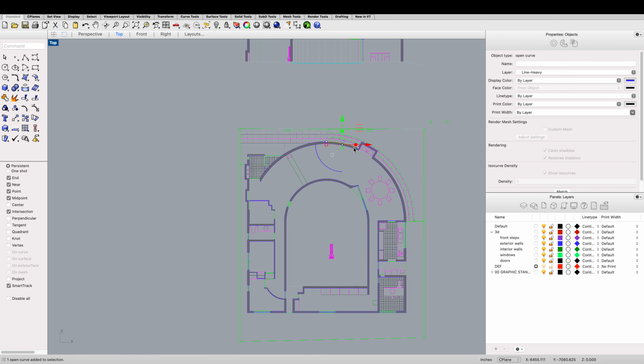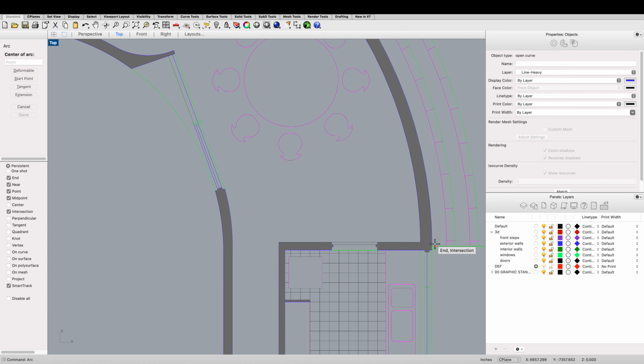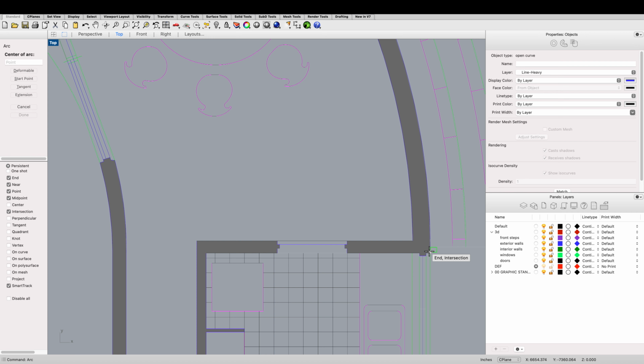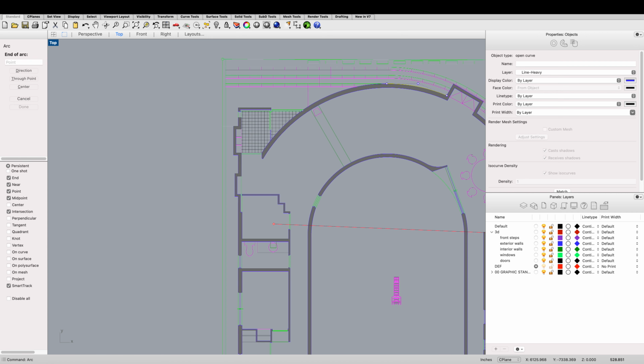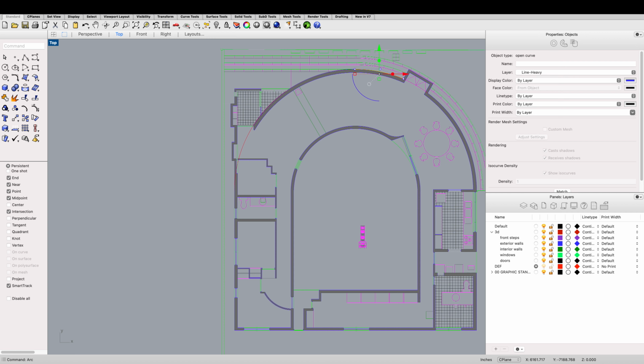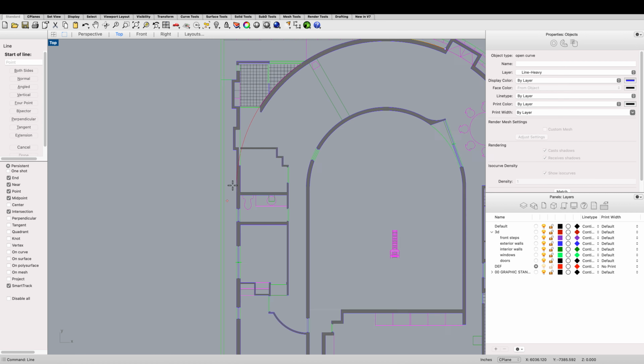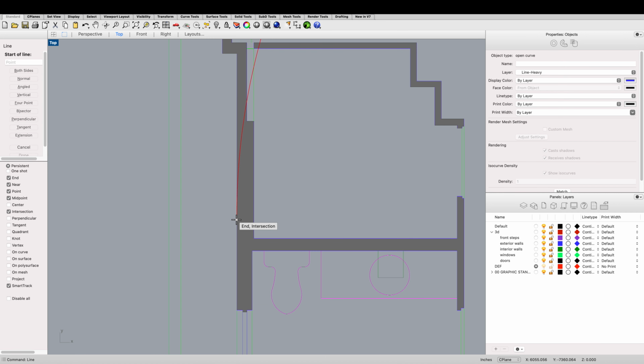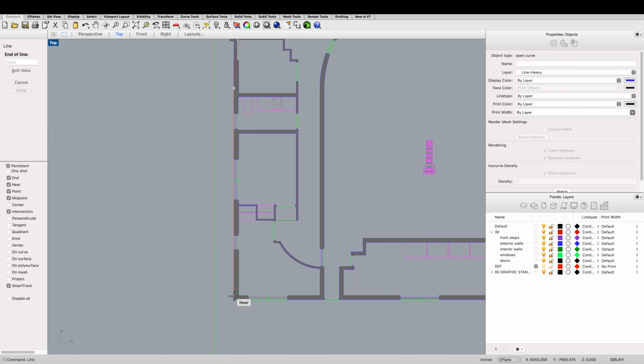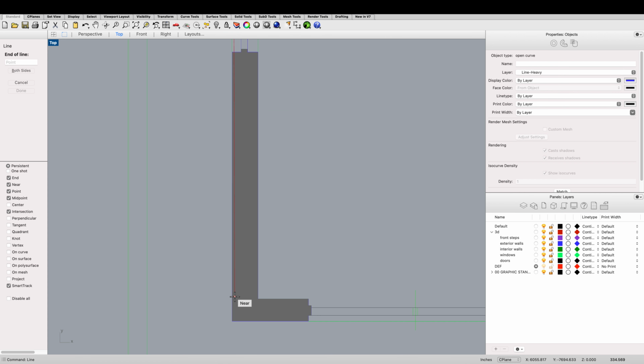So let's redraw it. Let's do start arc. So hopefully you all have gotten very good at arc start point. All right. And then lines down. And I'm going to stop right at the wall thickness.